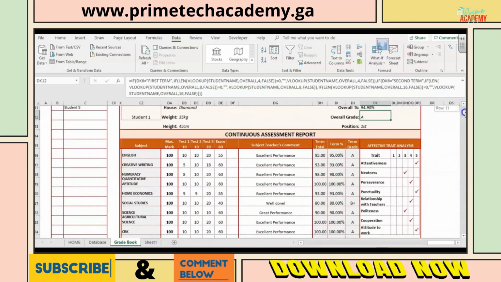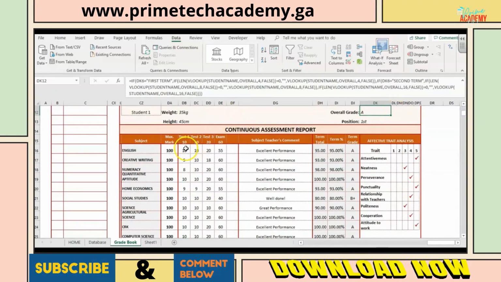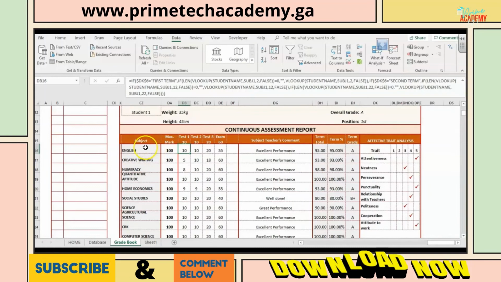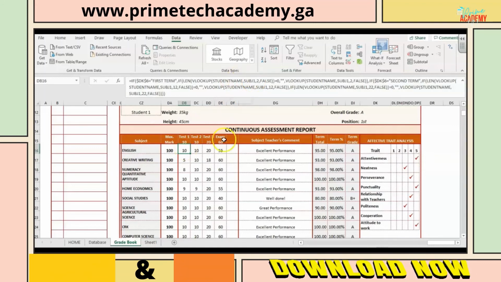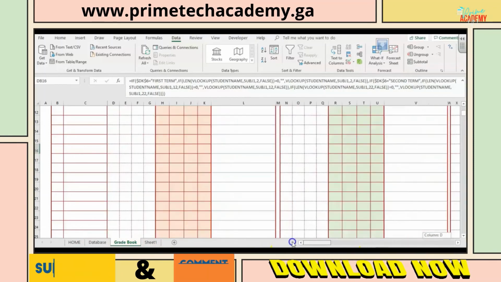So on this part, I've used my VLOOKUP tool the same way to return the value for each subject. Test 1. Student name, subject 1, that's the first subject. Return the second column. The value on the second column. This is the value of the second column. Let's come back to the beginning.